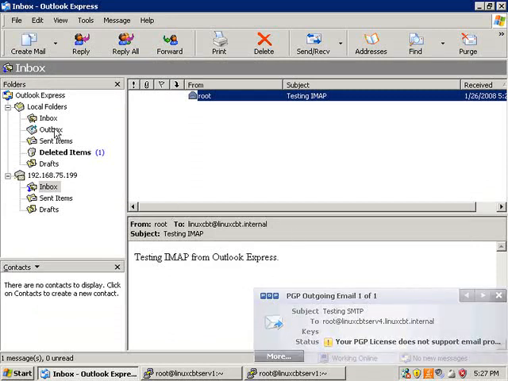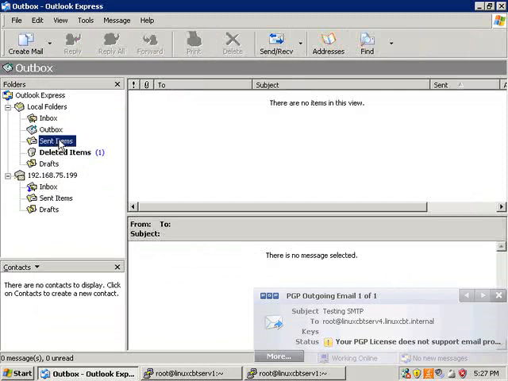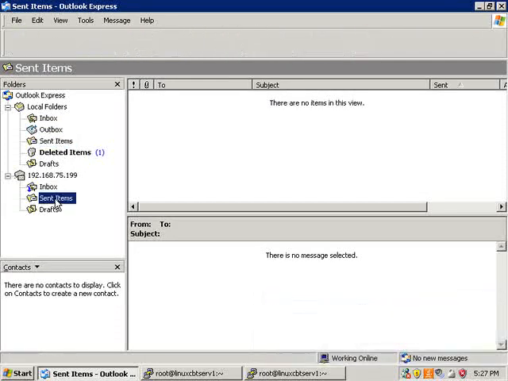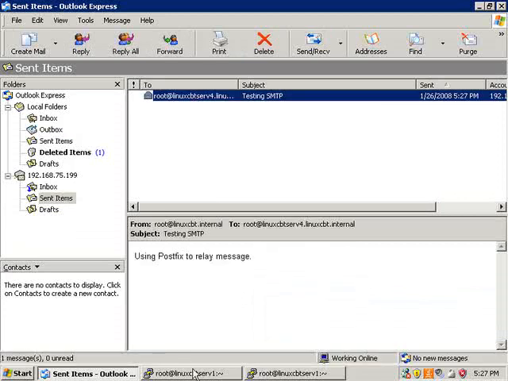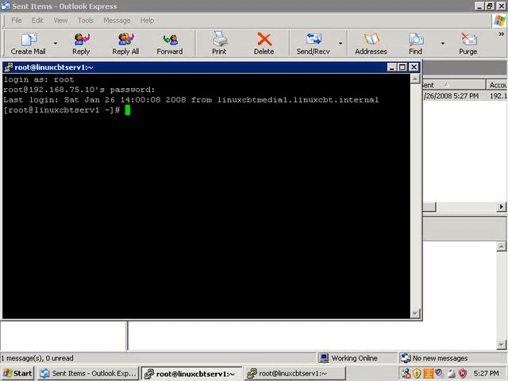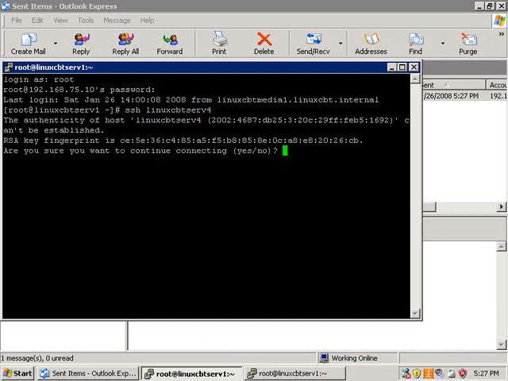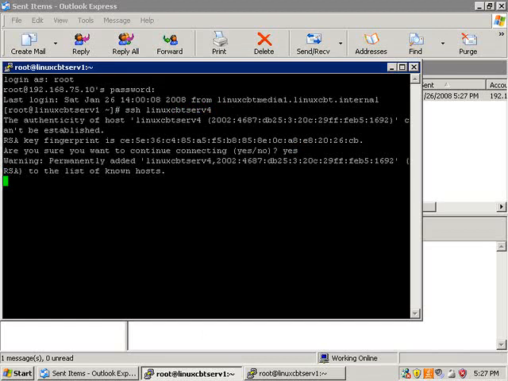It's popping up and the license has expired, but nonetheless, as long as the outbox is cleared and the sent items reveals what's been sent, then that tells us that the message is gone. So we sent it to root@linuxcbtserver4. Let's confirm that it was indeed sent by SSHing to linuxcbtserver4.